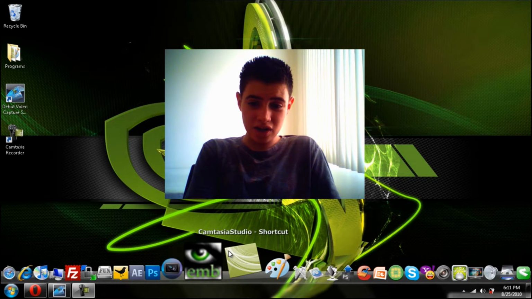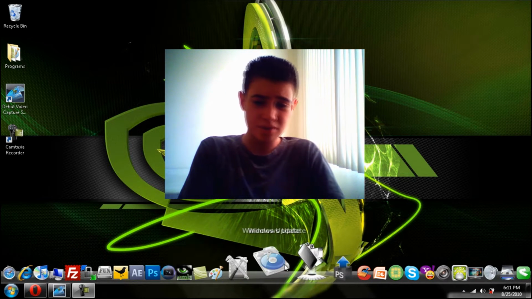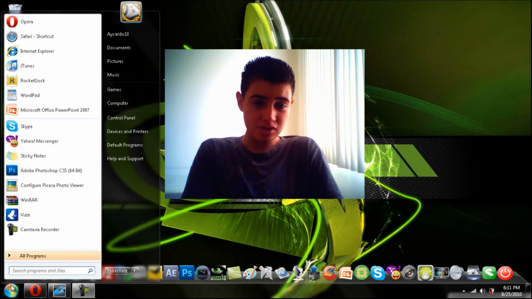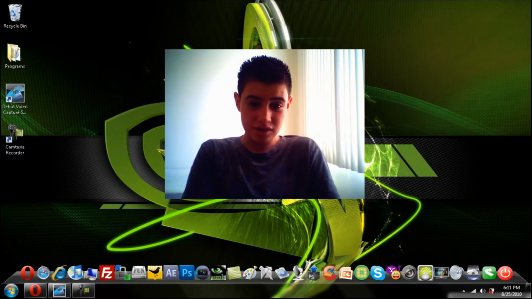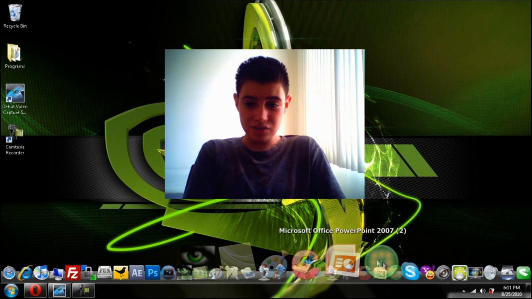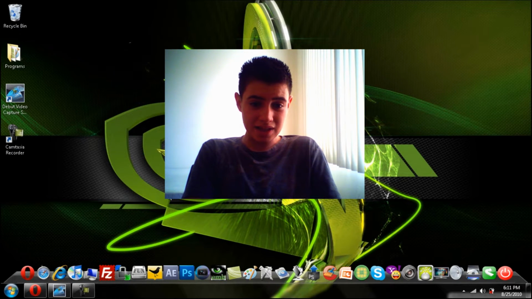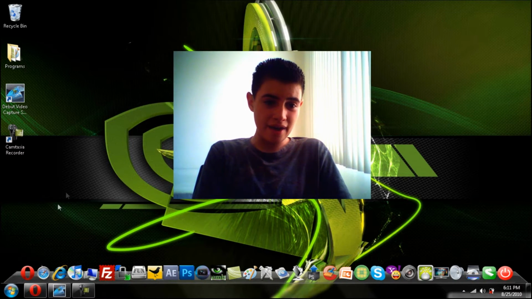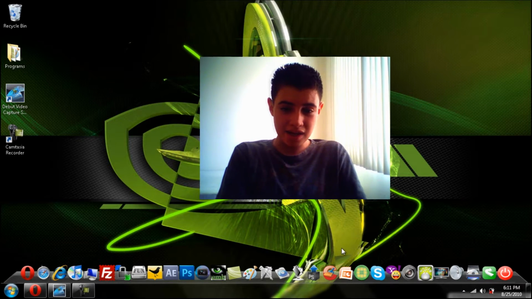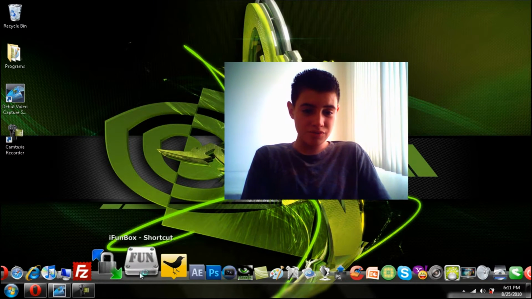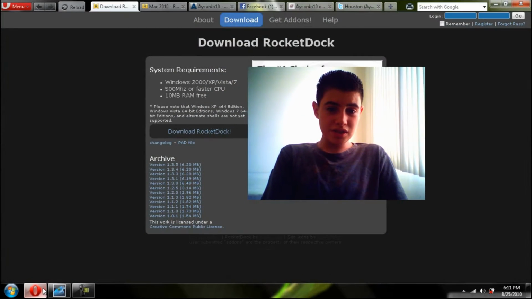Today I'm going to teach you how to get this RocketDock. It's not a hack, it's not a mod for your computer. It's for a Windows platform computer like myself, and it is free, which is the best thing I like about it. Instead of having all your icons all over your screen, you can get this dock. It's easier, you can have it on the top of your screen, bottom, or side, and there are different themes if you don't like this one. Let me just show you how to get it.